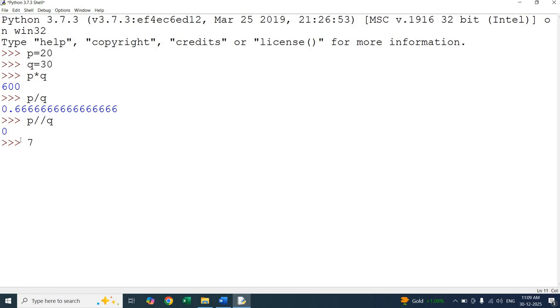Let's do one more. For example, I did 7 divided by 3, and you can see the answer is 2.3. Now if I use the float division, you can see the result is only 2. The part after the fraction will not come. OK, so this is clear.